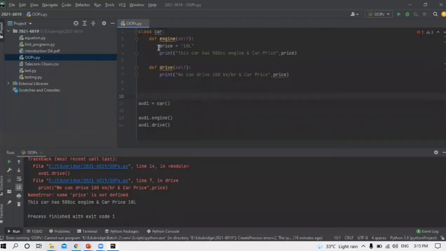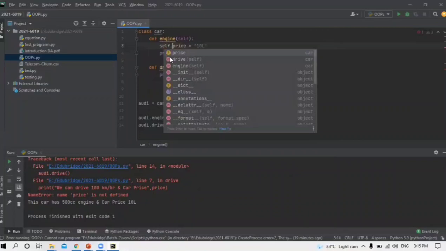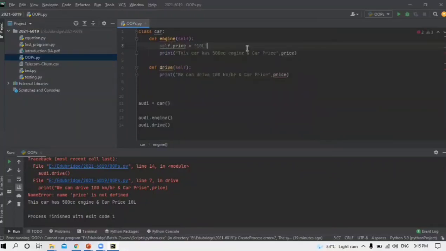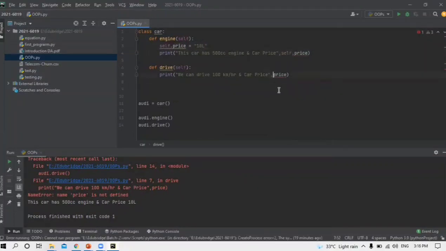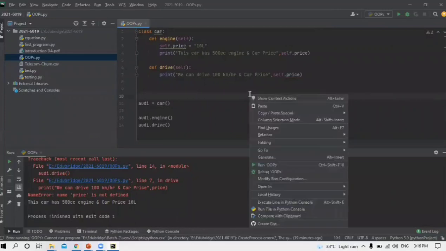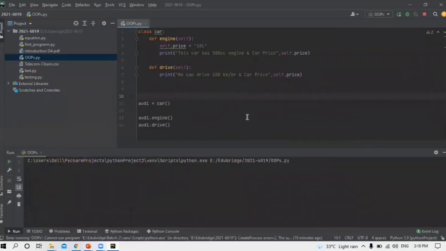Let me use the self parameter. So self dot, and here if you use the variable it is self dot, so obviously every time you have to use self dot, and here also self dot. If you're using self dot and run the file, you're not getting the error. We can drive 100 km/h and the car price is 10 lakhs.